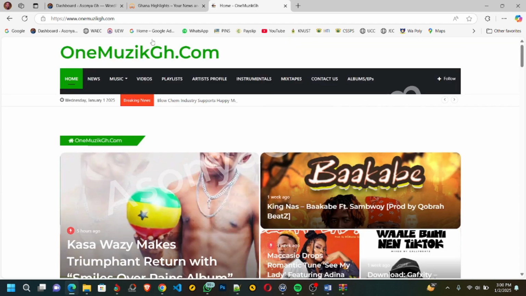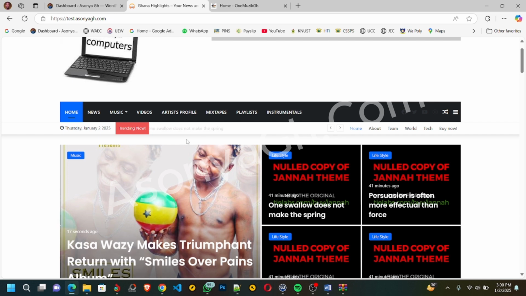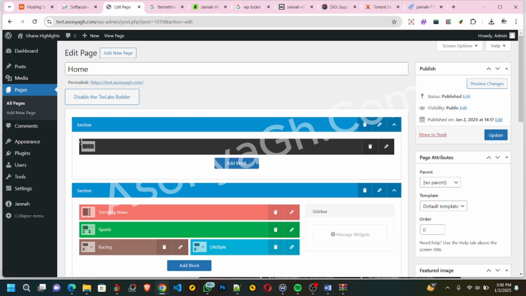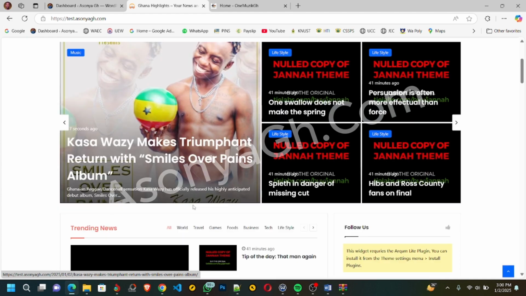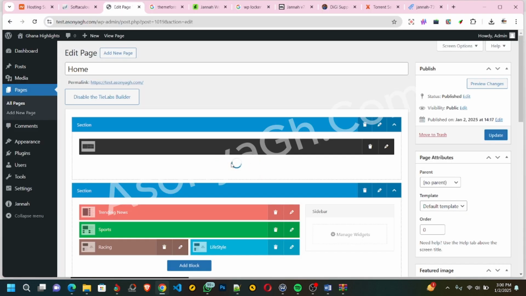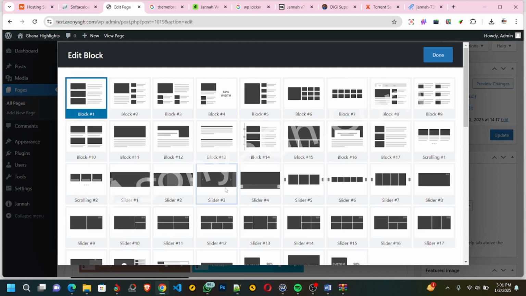When you come here, that is this one. So this is the section, and it has these blocks inside it. In this case, that is the section, and this is the block. In case you want to add something inside this section, you can just add another block and it will display. So let's say I want to add a block, maybe this type of slider.